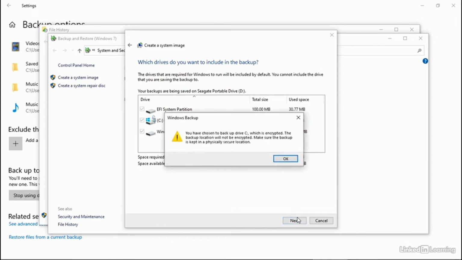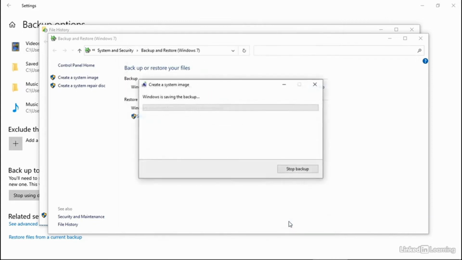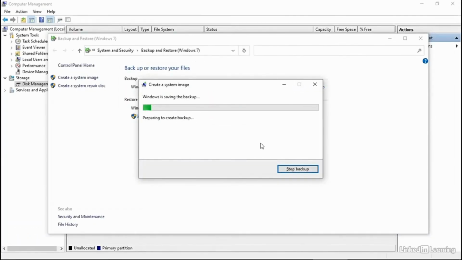I may proceed. Here's a warning that appears if you have BitLocker encryption. The backup drive will not have encryption, so make sure you store it in a secure location. To proceed, click the Start Backup button. The process takes a while to complete, though you can continue using the computer while the system image file is created. Now, I'm not going to wait for it because it can take quite a while.